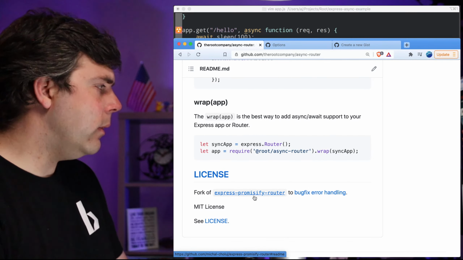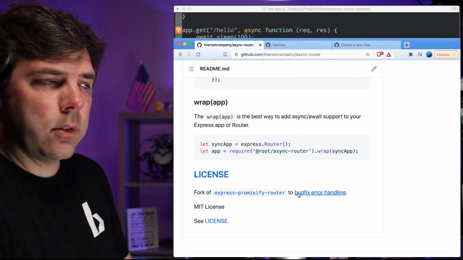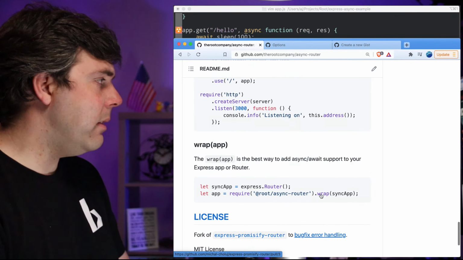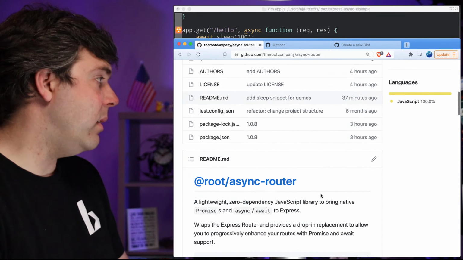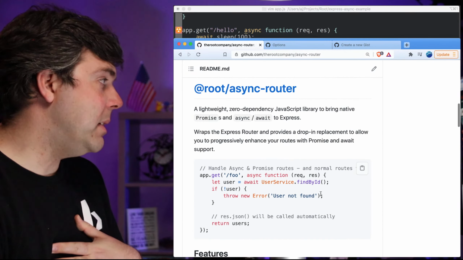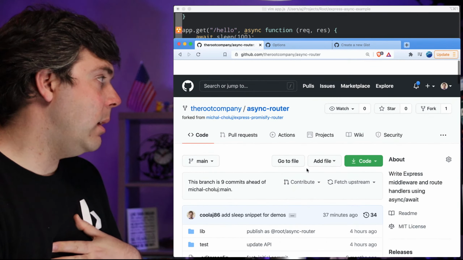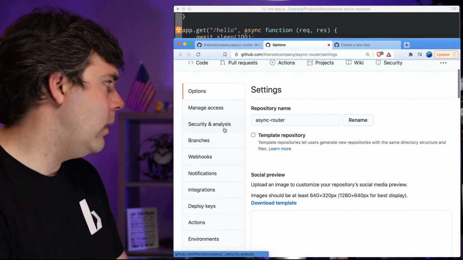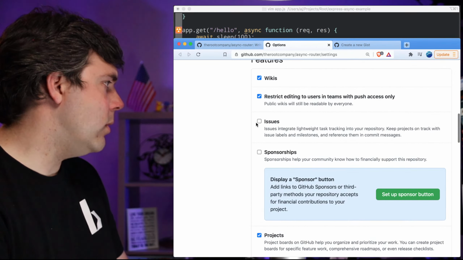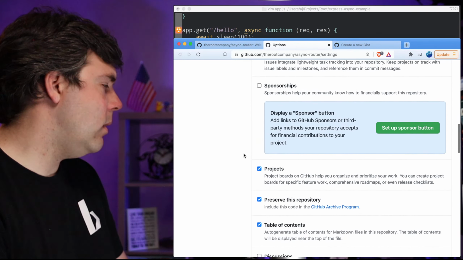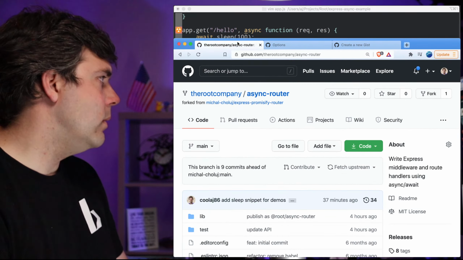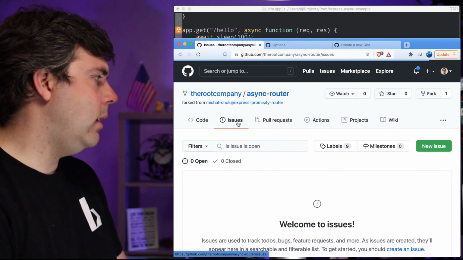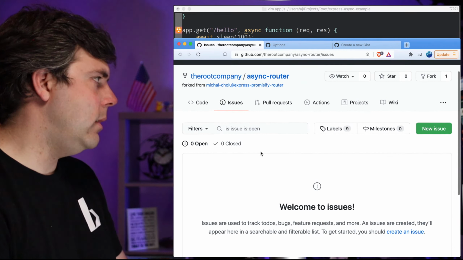And this is a fork of express-promisify-router. I want to make sure I give credit. And if the bug fix that I suggested lands in there, then maybe I'll just suggest you use that in the future. But I personally will be maintaining this one. So if there are any bugs, you can hit me up, and I will go ahead and turn on, let's see, options, features, issues. I will go ahead and turn on issues right now. So if we refresh, now you have the ability to open up an issue if you need to or want to.